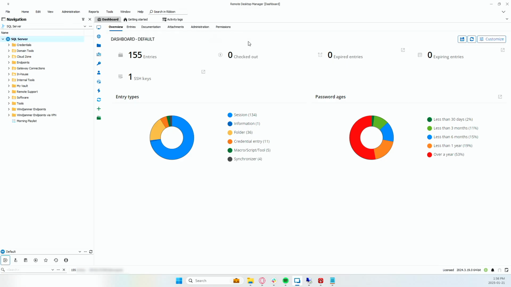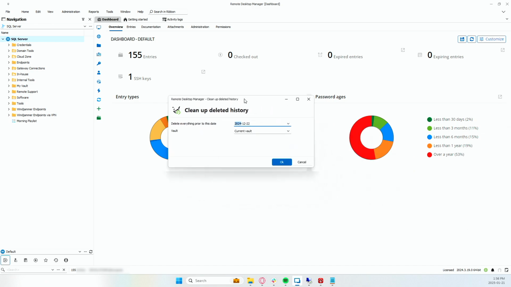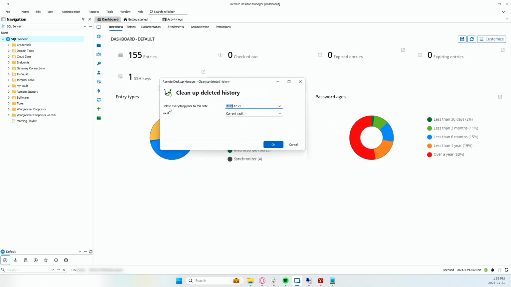So if I click here, I will then receive a window that allows me to delete everything prior to a date. So here I can choose a date on the calendar and say I want to delete everything before the 16th of December of 2024. Then I can do that here. And next we can pick our vault. So here we can go with the current vault, the one that we're currently loaded in, all the vaults within the data source, all vaults and all user vaults. So you can also delete things in other user vaults as an administrator.